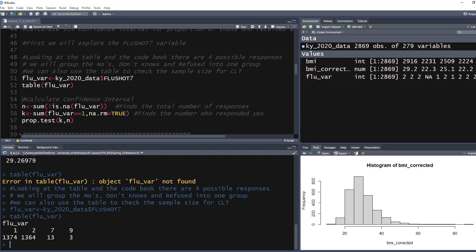Now, when I go to calculate a confidence interval for a single proportion, what I have to do is decide how I'm going to take this variable and dichotomize it. In other words, how do I break it into 2 separate groups? I'm going to have one group that are my yeses, and then my second group is going to be everybody that said no, or don't know, not sure, or refused. So this is my first choice that I have to make with this variable.